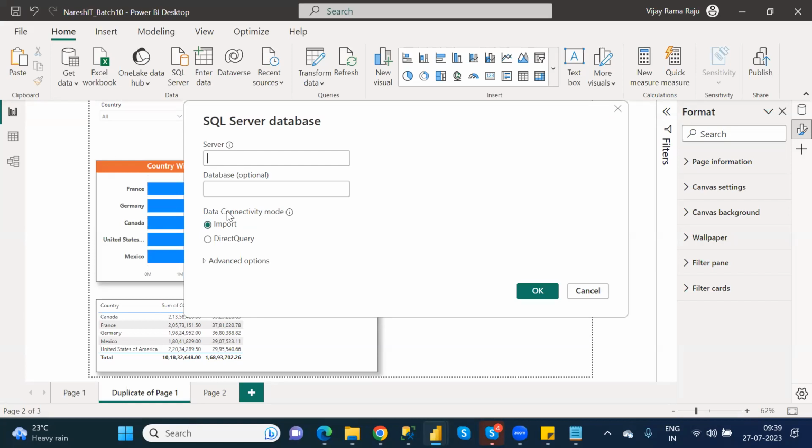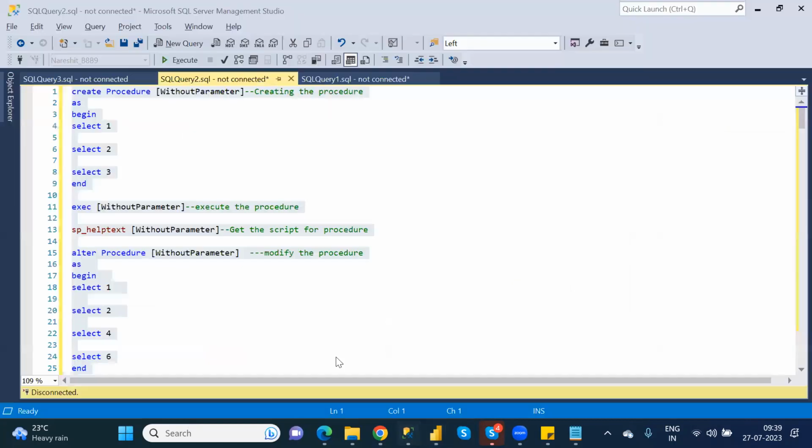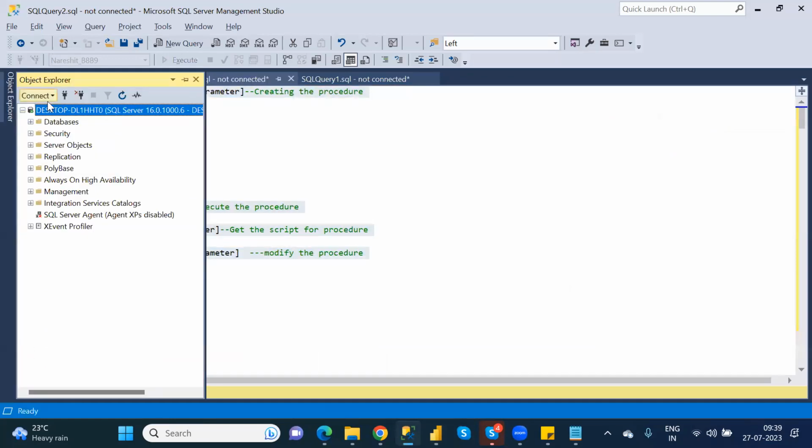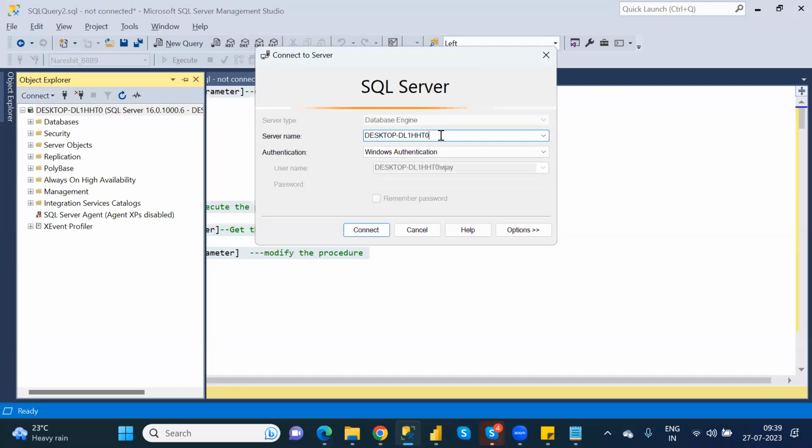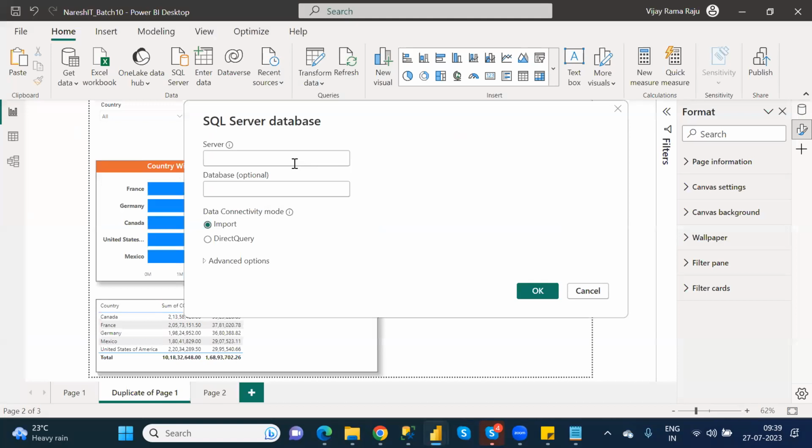After giving the proper credentials, see here: server name, and database name is optional, and click on connect. I will tell you, don't worry. See, I just need to show how it will look. That's it.